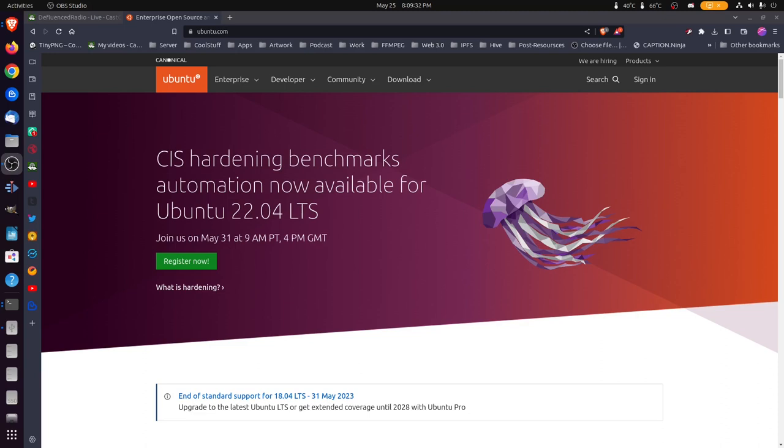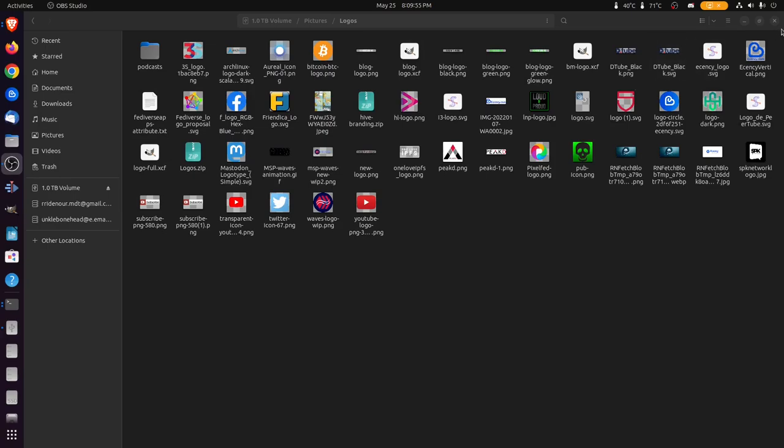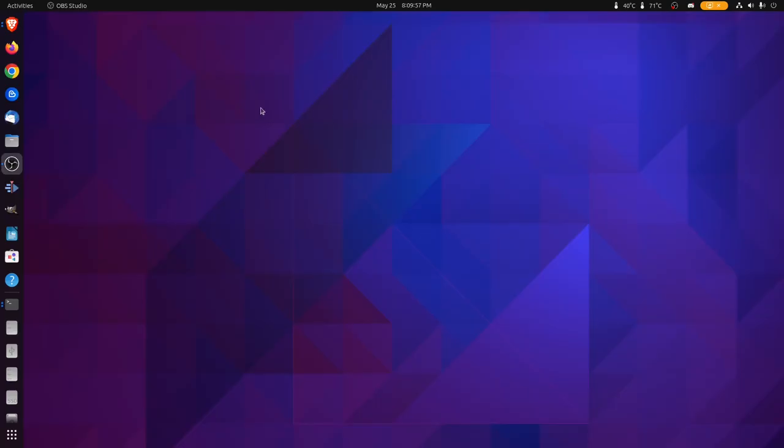Since I created the swap space and increased that space, I haven't had an issue at all for two weeks straight. And it's just freaking awesome. It's a beautiful desktop. Their version of GNOME is just beautiful.